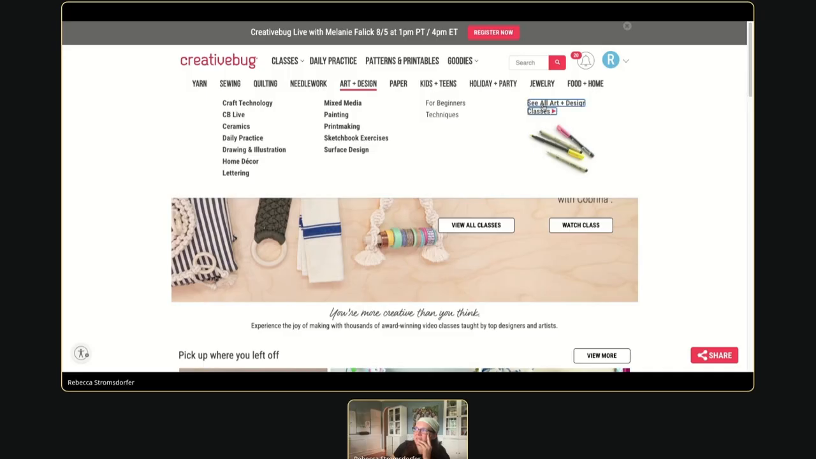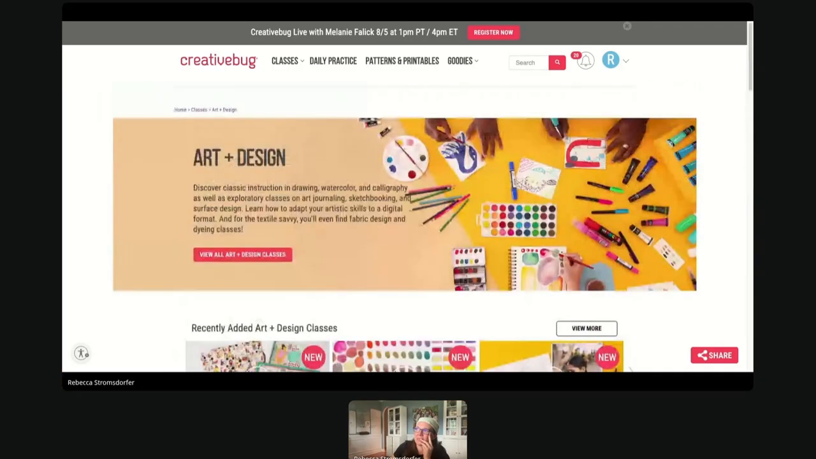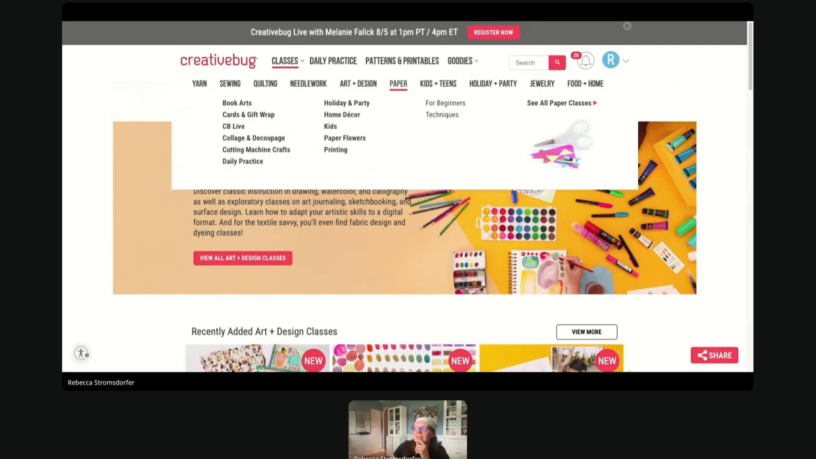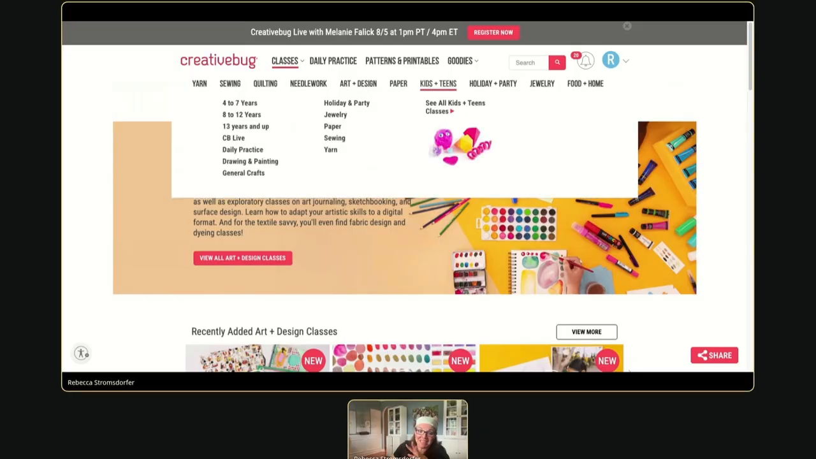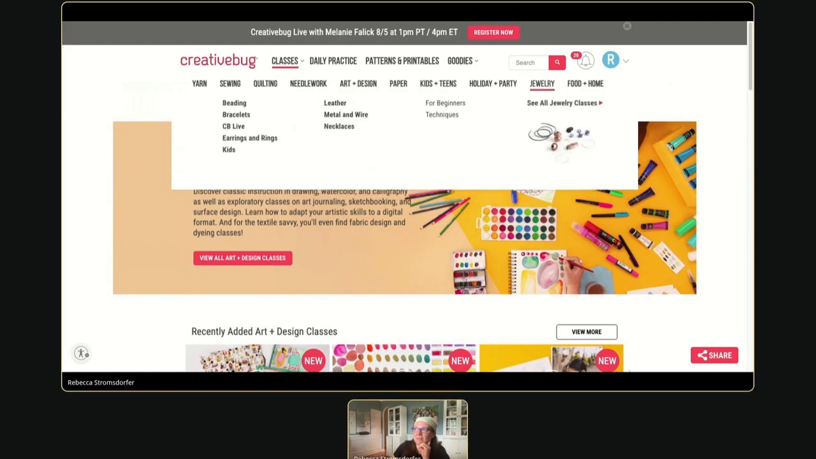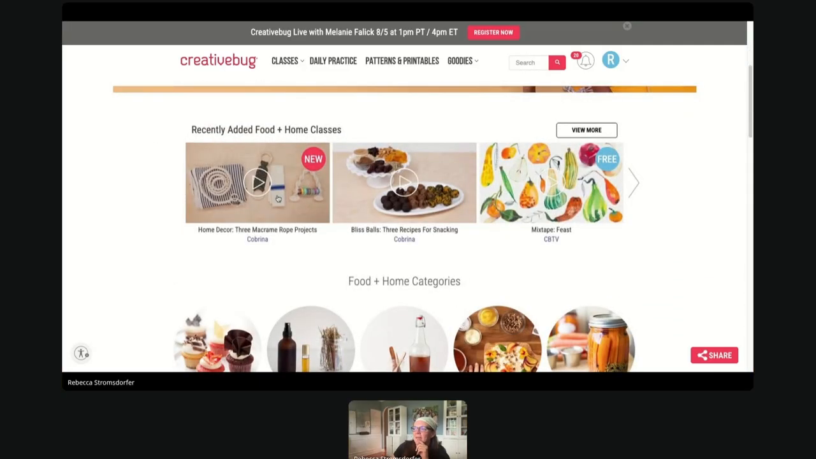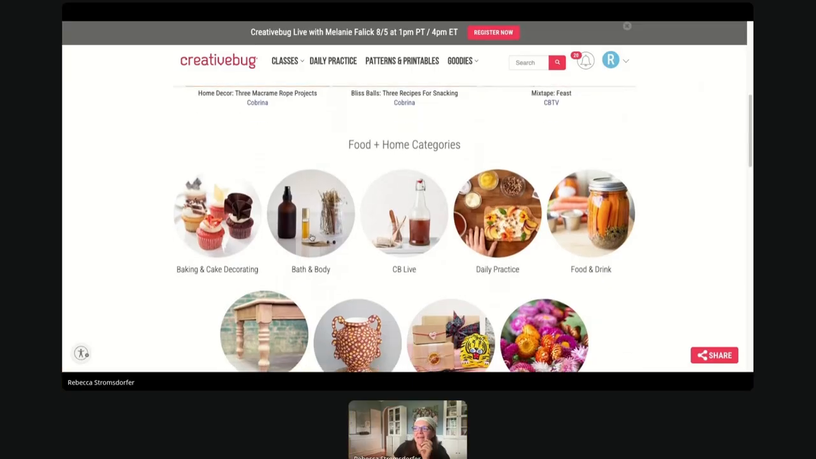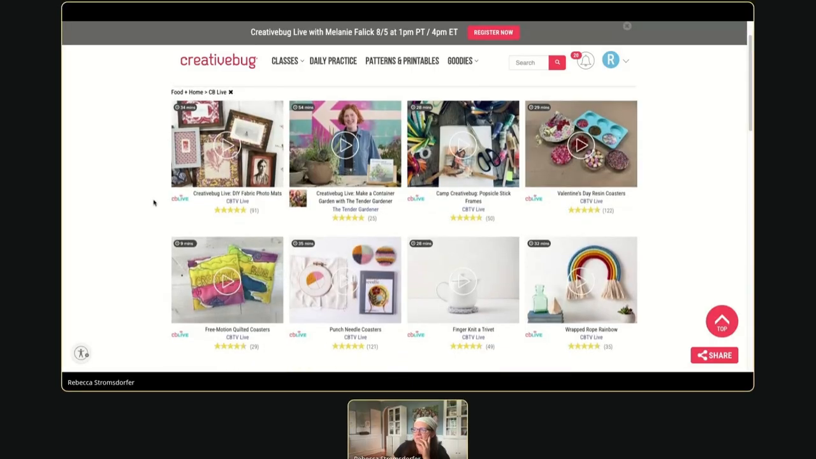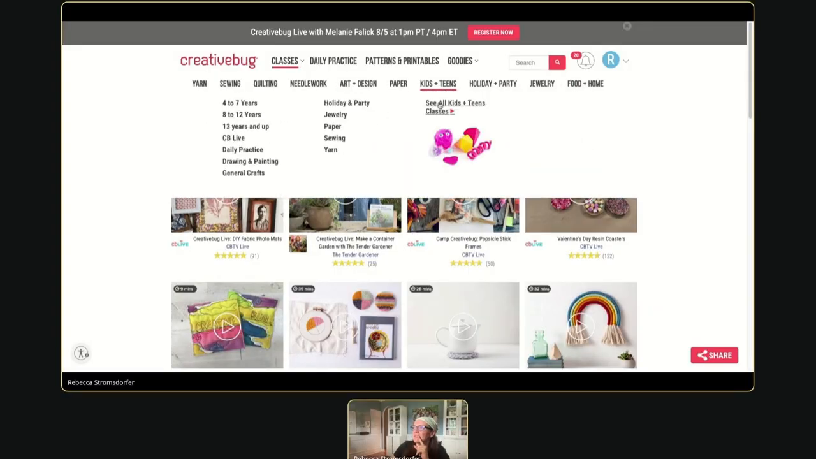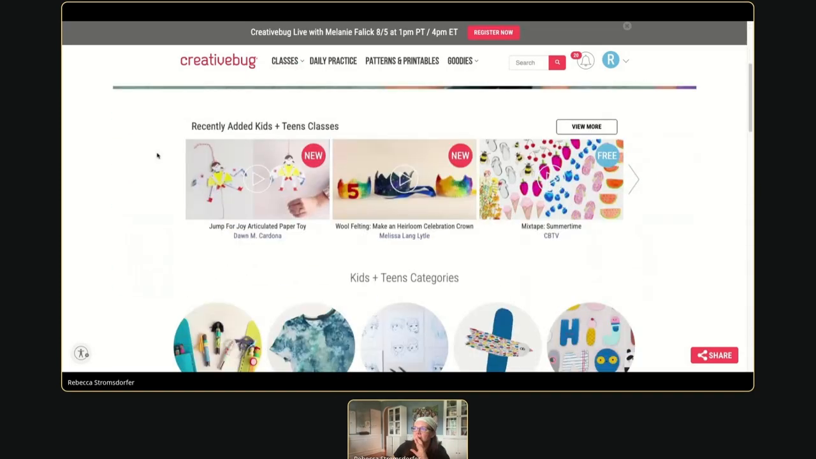Look at all these classes. You can even see, oh, look, there's more. And you can flip through. Okay, let's go back. Art and design, paper, collage, decoupage, cutting machines, daily crafts. Yes, moms, you can use this too. And dads, if there are any in here. See all kids and teens. Now, before we do that, beading, bracelets, earrings, leather, metal wire, and check this out, baking, cake decorating, bath and body. Like I said, the soaps and stuff. Oh, oops, okay, I clicked. Macrame, recipes for snacking, bath and body, camps, Creativebug. Oh, live classes. Got it. I'm a little slow. So yeah, there's all those. So kids and teens specific.